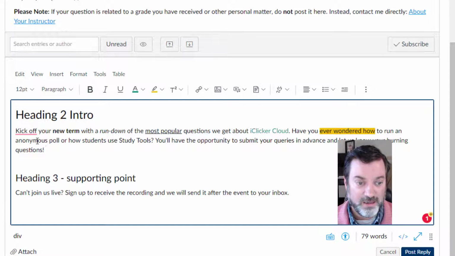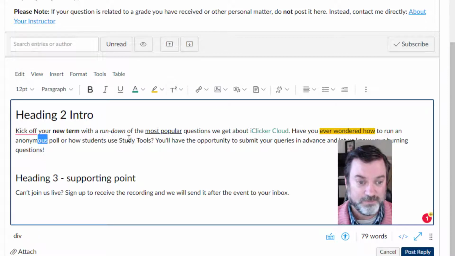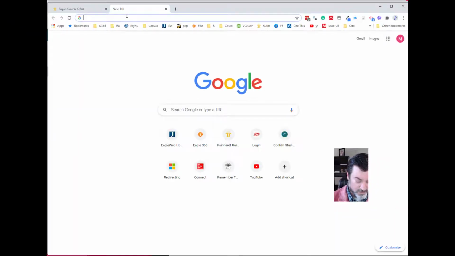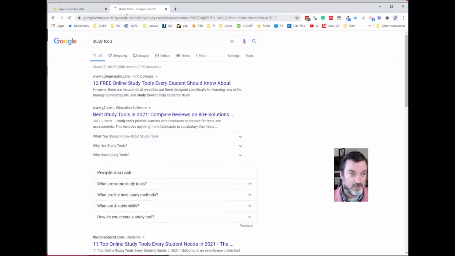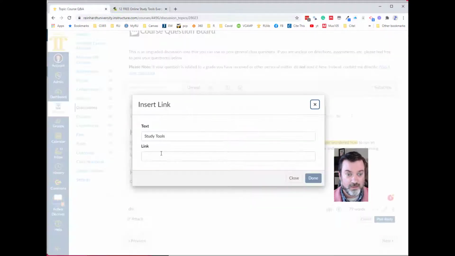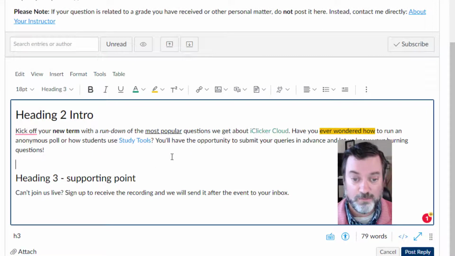You can make certain letters superscript like that. That can be handy if you're adding a footnote or if you need to do it for some other reason. There's also the option to subscript. I don't do that very often, but it's possible. You can add a link to specific words. So if you wanted to do study tools, click the link. I need to go find what I want. Study tools. Okay. I'll copy that URL and put it in there. And now study tools is a link that I can follow.